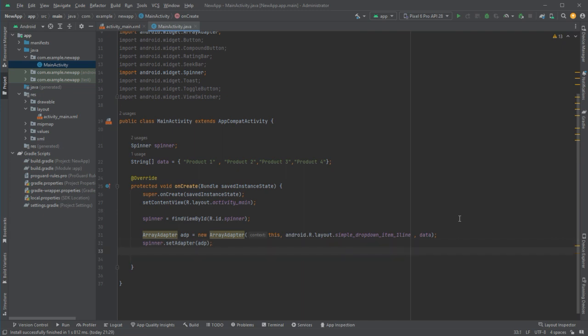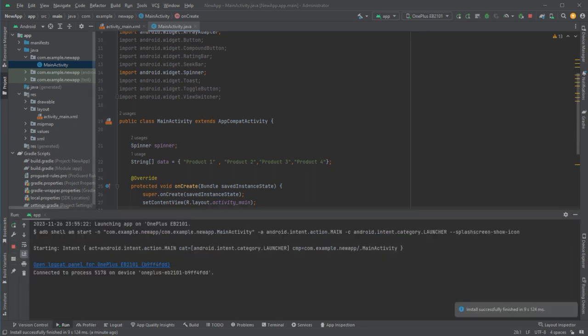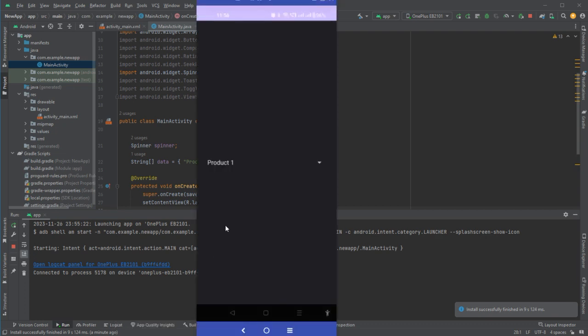Now I have written setAdapter and I have created the array adapter also. So I will try to run this application now. So our application is running now, and as you can see I have this drop down. Now I'm clicking on this drop down, and it is showing me product 1, 2, 3, 4. This is the text view it is showing me.